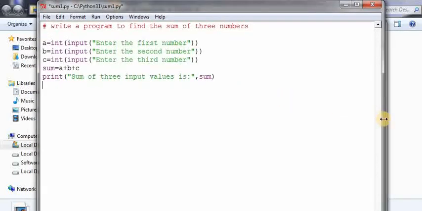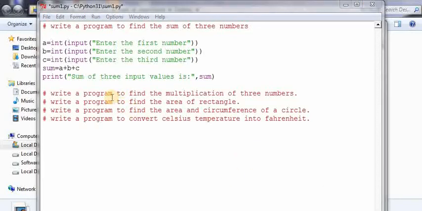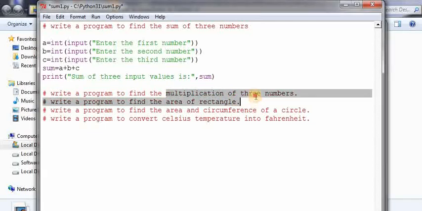So now you have the home assignment. You have to create programs for the given problems. The first problem is: write a program to find the multiplication of 3 numbers. This program is the same as this program. There is nothing new in this program. You just have to write the multiply sign here instead of plus.